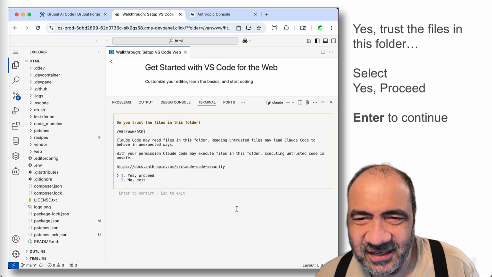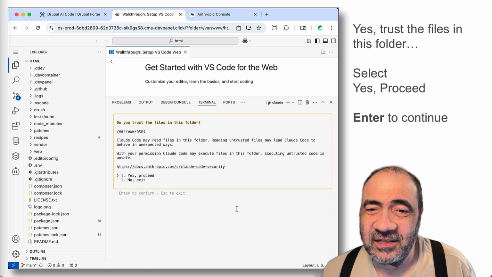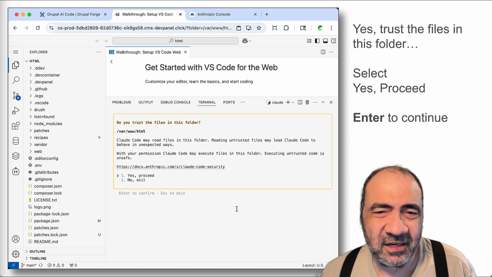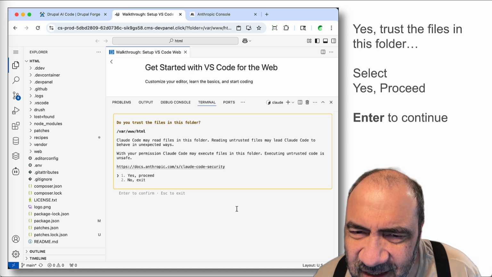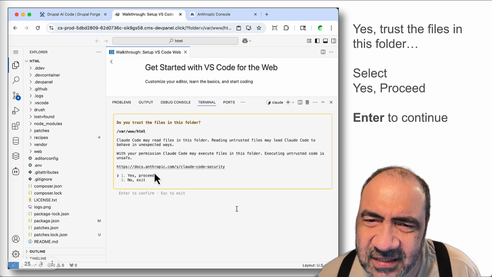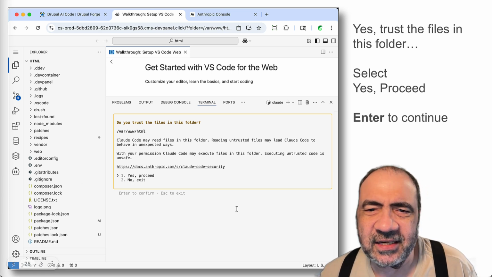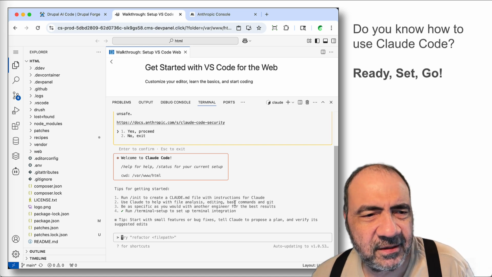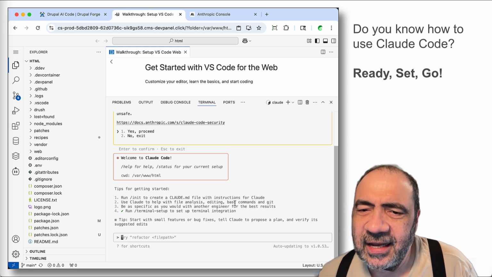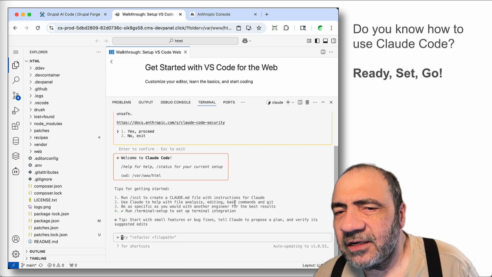And then it says, do you want to trust the code that's in this folder? And you're sitting in the HTTP or HTML folder. And what is it saying? So it's asking you if you trust the code that's in this folder, and you want to say yeah. So I just click enter through all those things. And now you're ready to actually start using Claude Code.